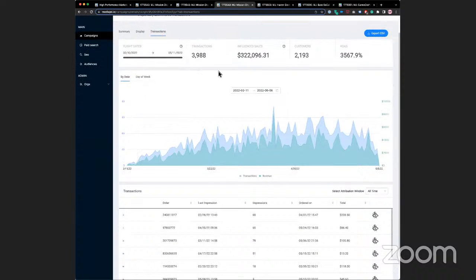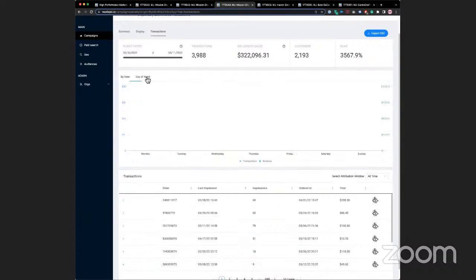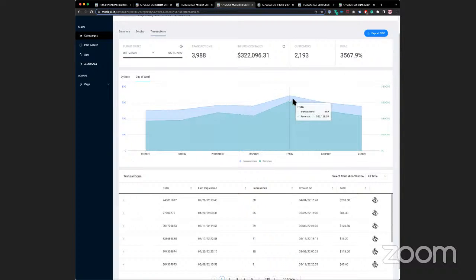So continuing down, you can change this to day of the week. It looks like Friday is our number one day for total transactions and revenue, followed by Saturday, which had 599 with close to $50,000 in revenue. And then Thursday had 560 transactions with $43,000 in revenue.